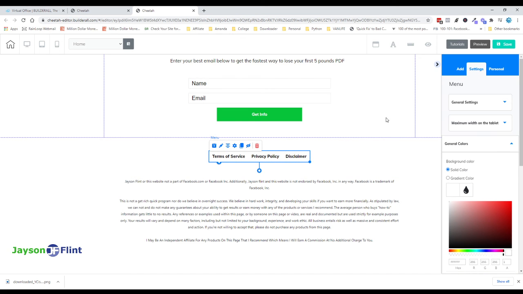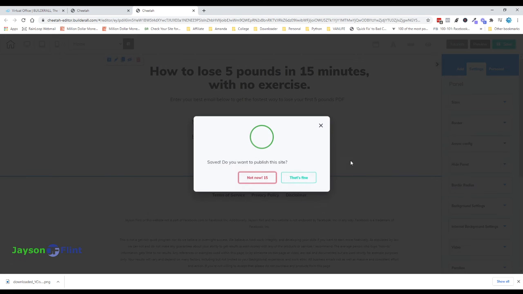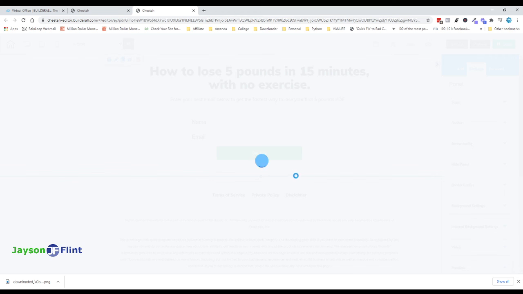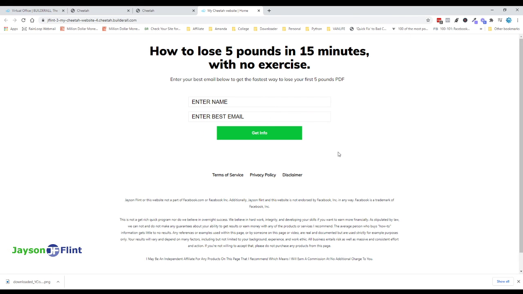All right, so now that I've done that, I'm going to hit save. All right, it's going to publish the information for me. And with that being done, I can click on this link, and now that page is going to come up. All right. That is the quintessential best way to set up a high converting opt-in page for whatever you have.